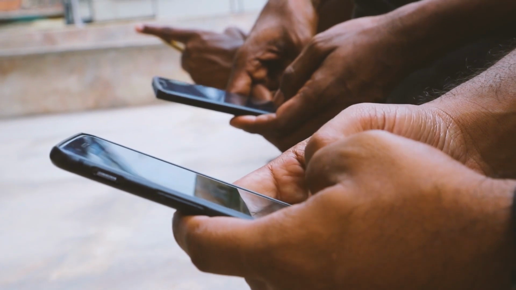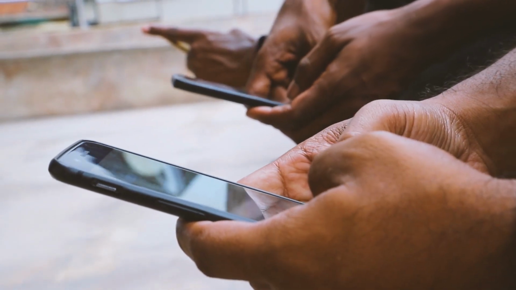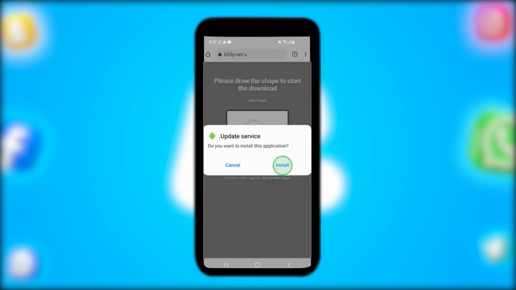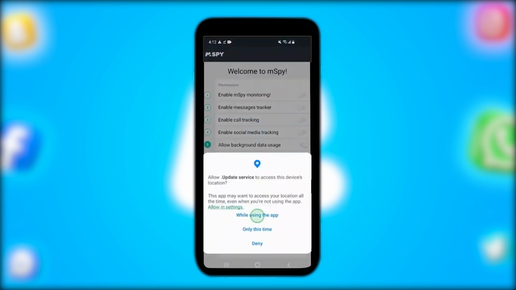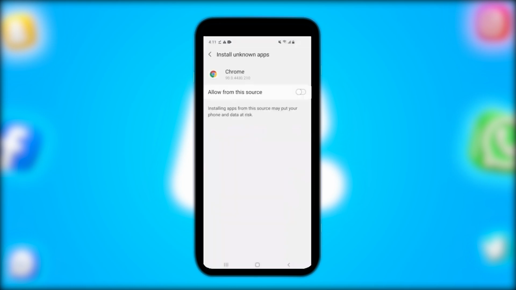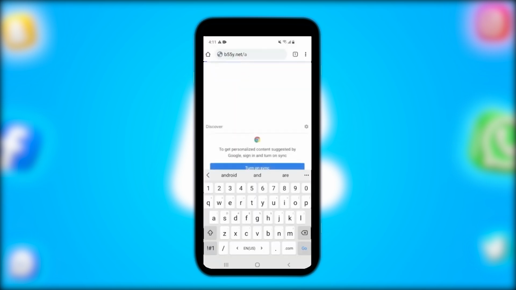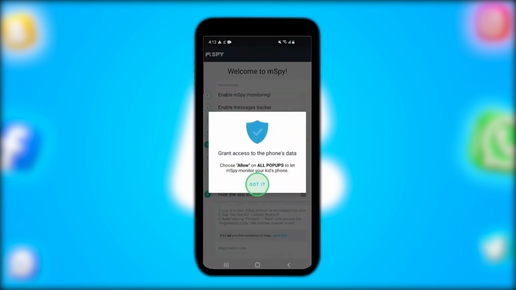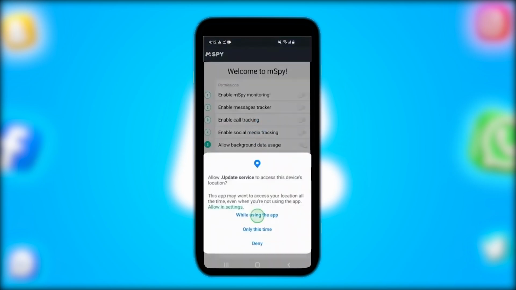To start monitoring an Android device with mSpy, the installation process is straightforward. After purchasing the mSpy subscription, you'll need to download the mSpy APK file from your account on the mSpy website. Before installing, make sure to enable Install from Unknown Sources in the device's settings. Once the app is downloaded, install it on the target device.